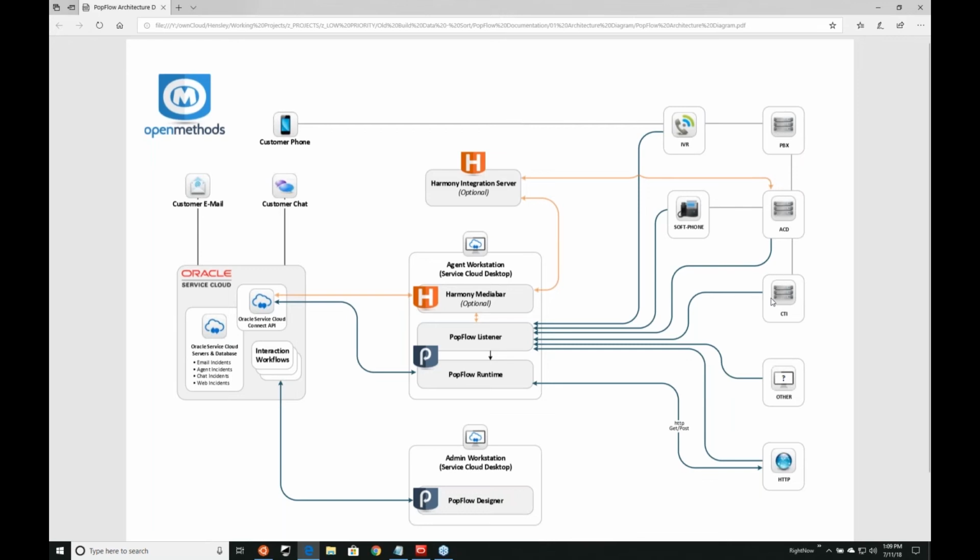The ACD or CTI systems could do it directly from their routing engines, and any other system. So really, we can listen to legacy DDE. We can listen for HTTP requests. We actually have an executable that you can run from the desktop. So there's lots of different ways to get information into PopFlow, or get actionable events into PopFlow. You can also use workspaces within Oracle Service Cloud or the other CRMs to generate events from inside the CRM to tell PopFlow to go ahead and run a new interaction.